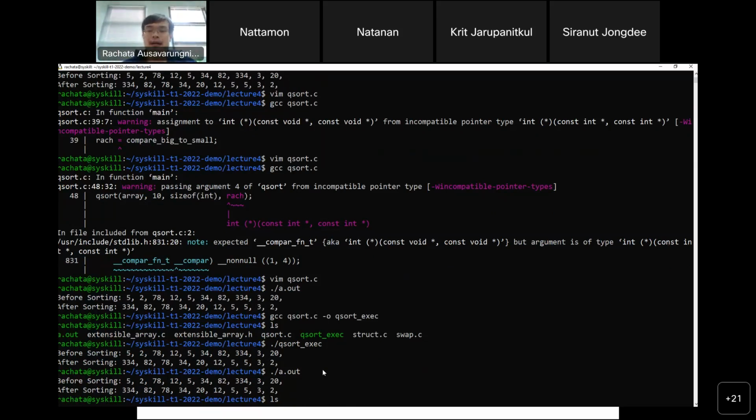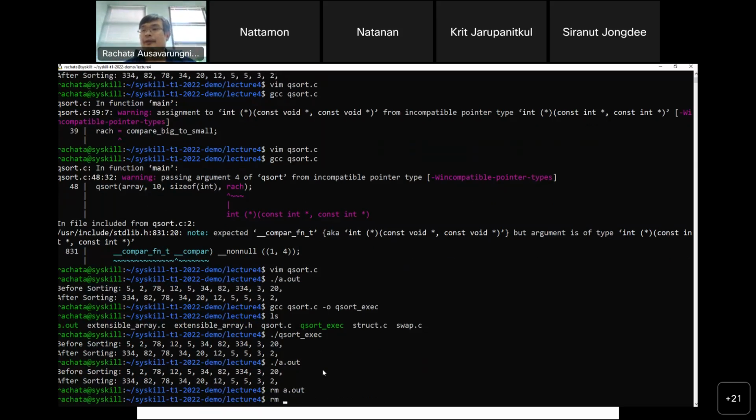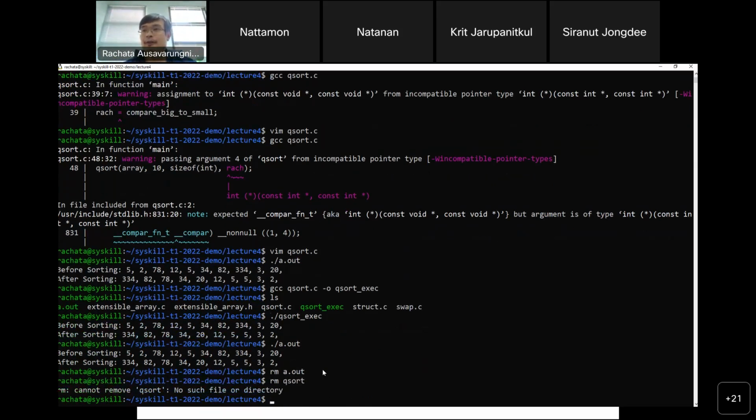All right, so I guess I'll remove the qsort executable. Oh no, not qsort. Oh.